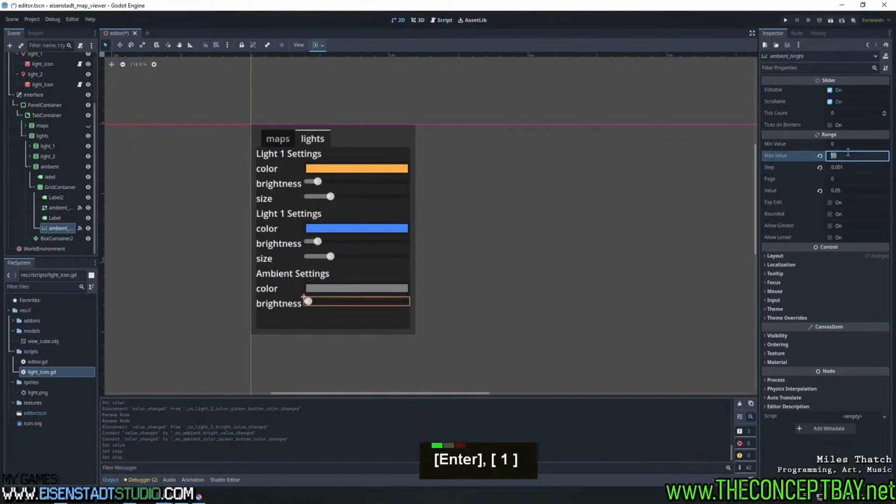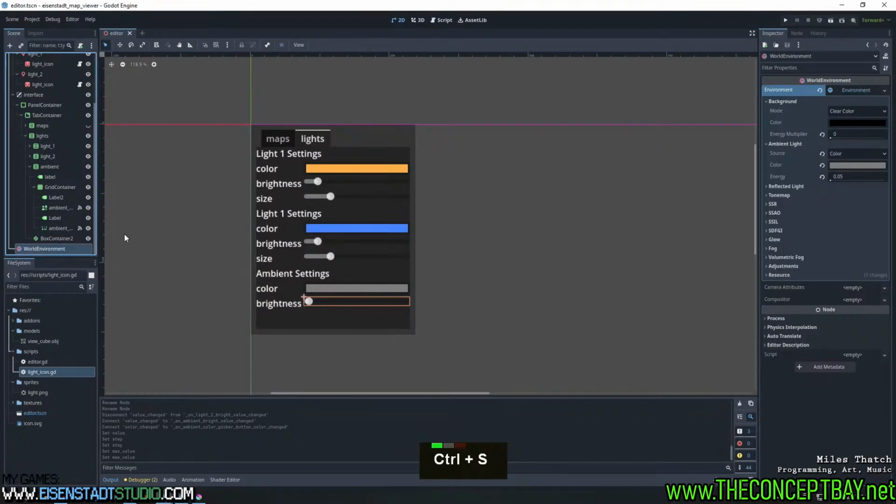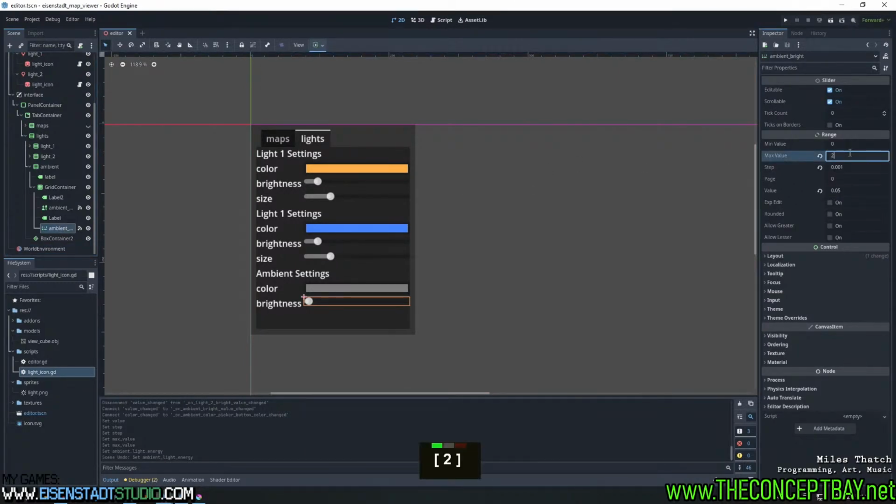Do it like this. 15. What was it? 5. More than enough, I think. I don't think it actually goes more than 1, does it? Oh, no, it goes plenty. Got it. So 25 it is.